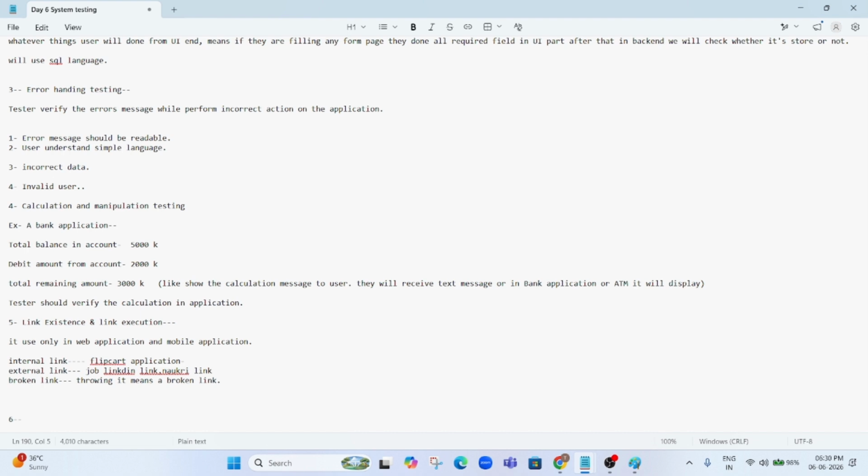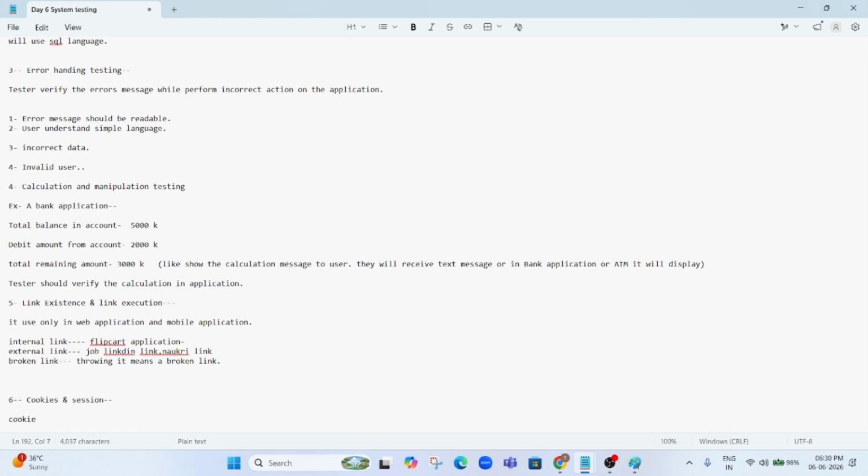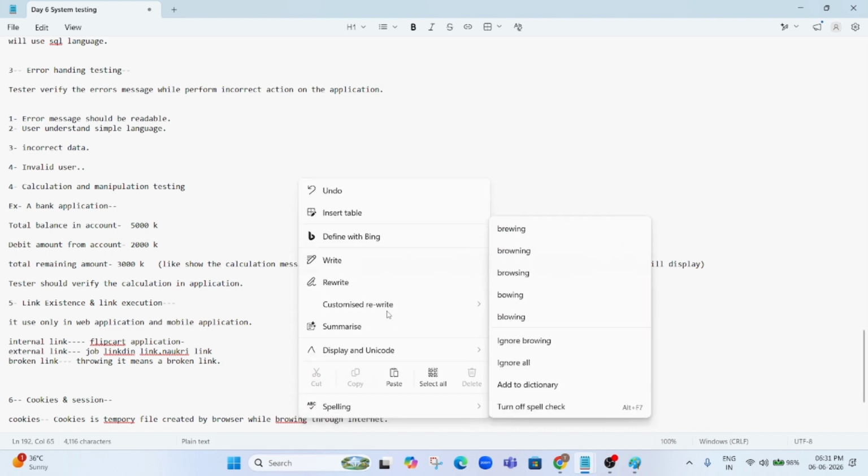There are other types: cookie and session. So this is the last type of functional testing. Cookie is what? Cookie and session are only for web applications. A cookie is a temporary file created by the browser while browsing the page throughout the internet. Okay. So a cookie is a temporary file created by the browser while browsing through the internet.